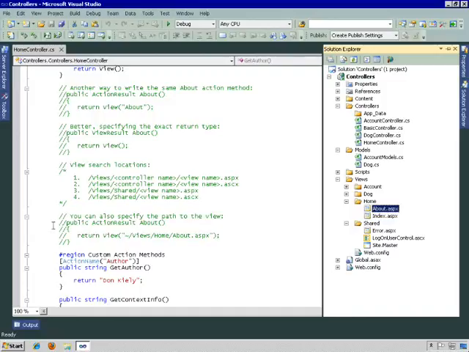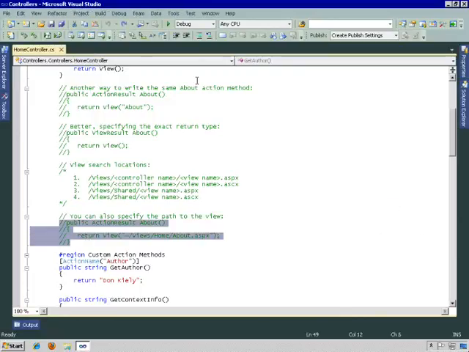So for example, this is yet another way to write that same action method. Here I'm specifying the explicit location of that file. In this particular case, the actual location uses the standard locations, but I can use the same sort of path information if it's not located, for example, within the Views folder. I'm going to use the tilde to reference the root folder of this application, and then specify whatever the path is.